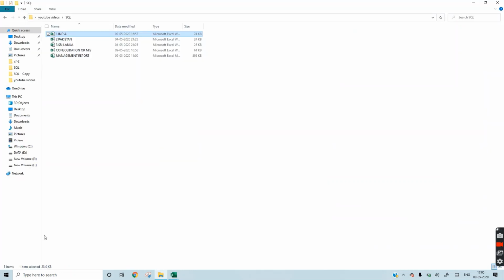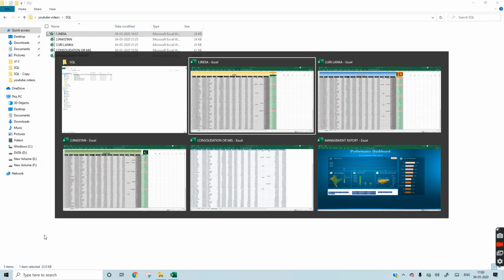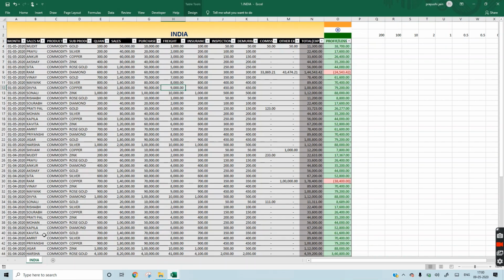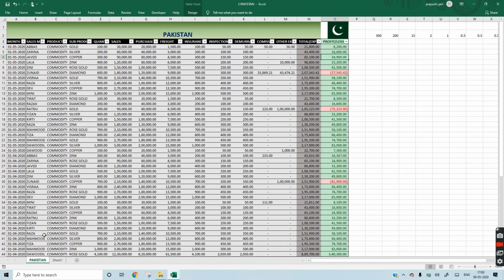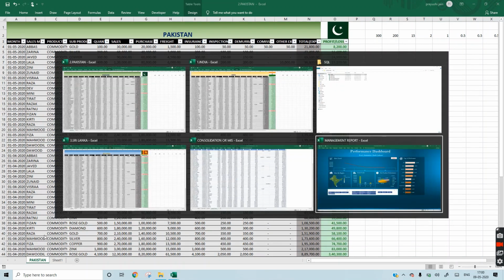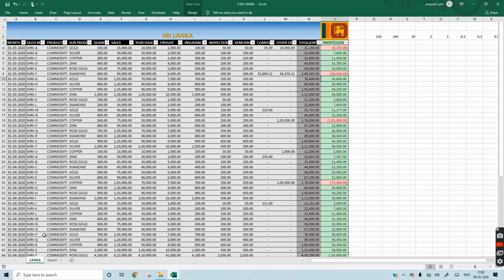All five files I have saved in one folder. It can be in different folders also. So let's see one by one. First of all, this is a simple database file. Different people will be handling India, Pakistan, or Sri Lanka maybe, no problem in it. So simple: salesperson name with product, subproduct, sales, purchase quantity, and some expenses with profit and loss. Similarly for Pakistan and similarly for the Sri Lankan file.